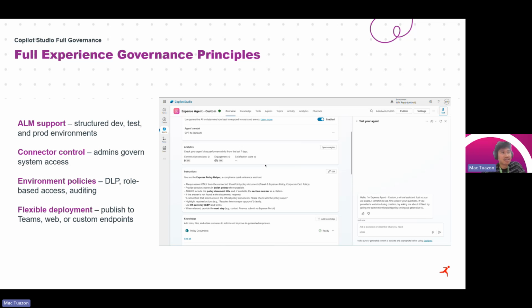With that in mind, there are certain principles for governance. When you're working with Copilot Studio, you are going to be subject to some form of ALM strategy. So from a governance perspective, you need structured dev, test, and production environments. Standalone also means it's subject to our connector and DLP controls. Copilot Studio has specific connectors that need to be enabled for it to work, so these are subject to the DLP policy strategy that we'll put in place.